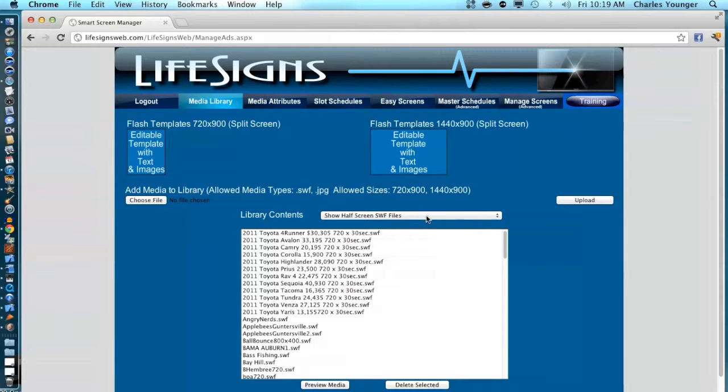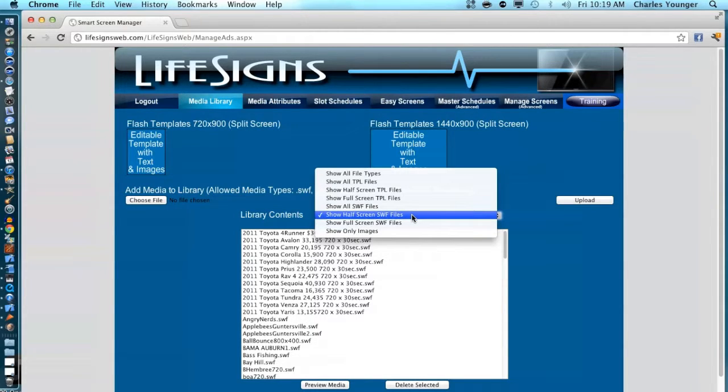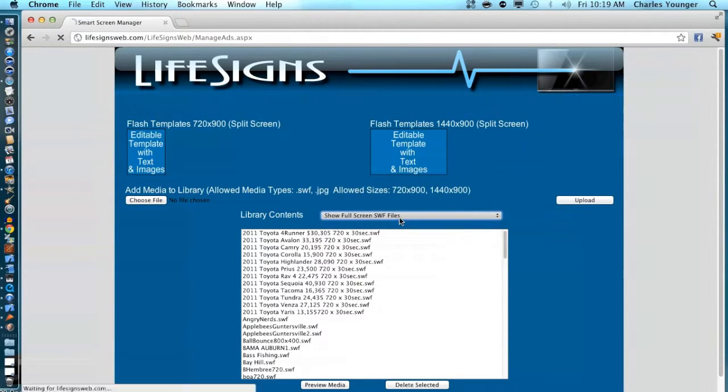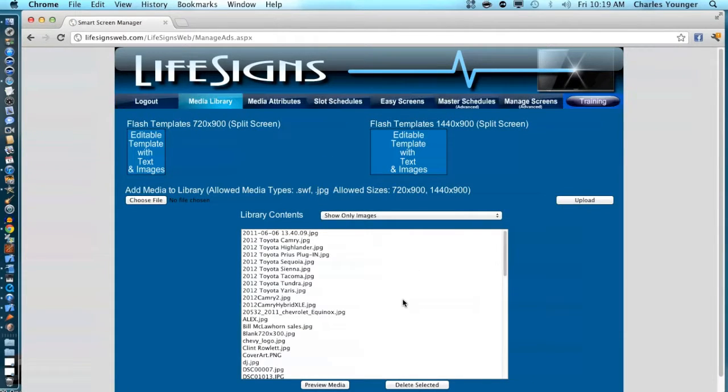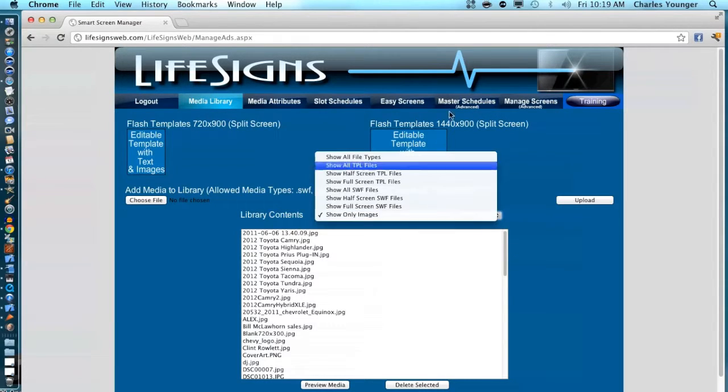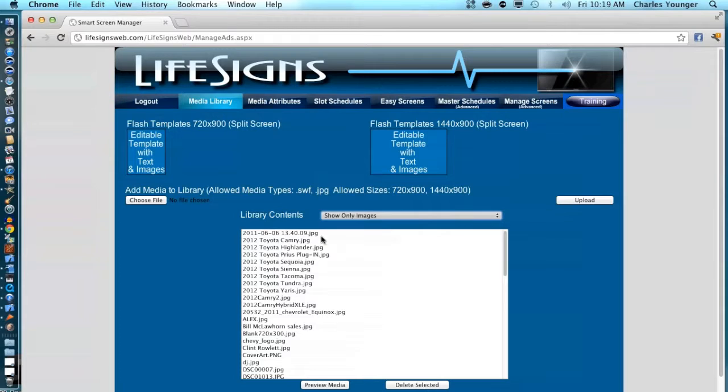Half screen Swift files or Flash files, full screen Flash files, or only images. The image types that we accept are JPEG and PNG. If you want to preview a particular media item, the first thing you would do is select the kind of file types that you want to look for, and then these will be alphanumerically sorted. So if you happen to remember what you stored it as, that'll be easy to look through the list.